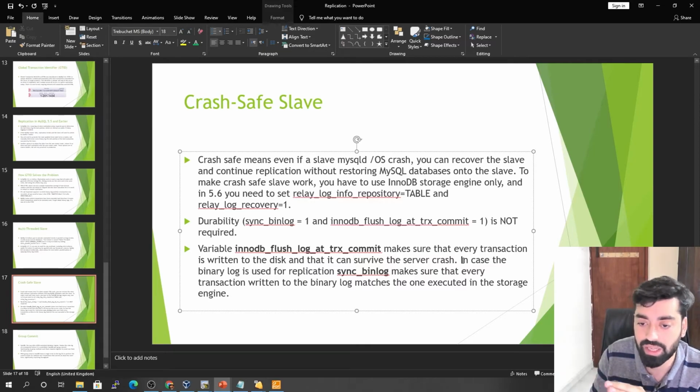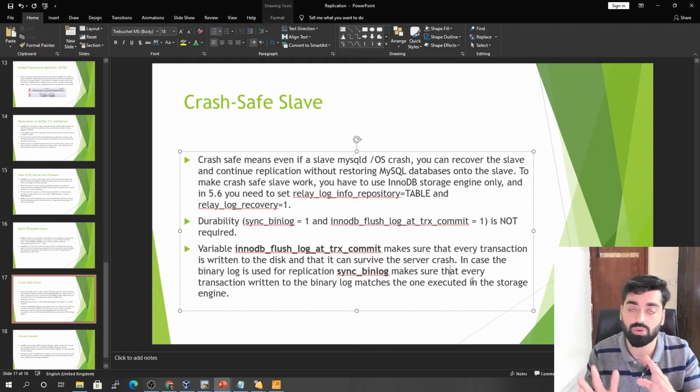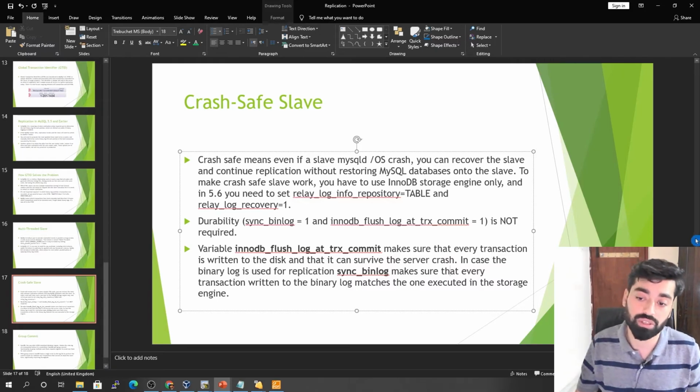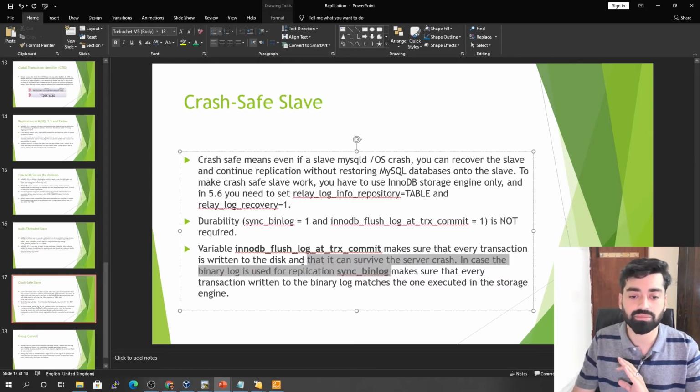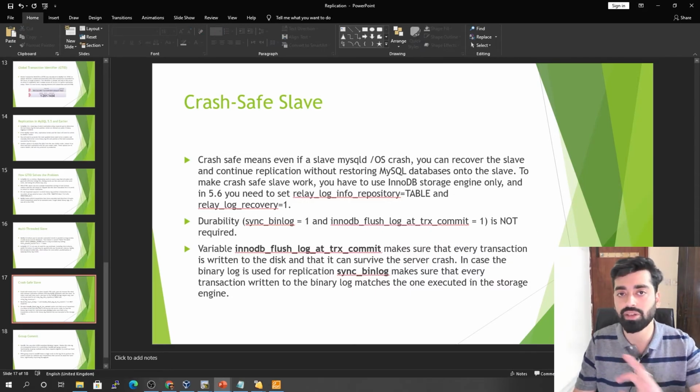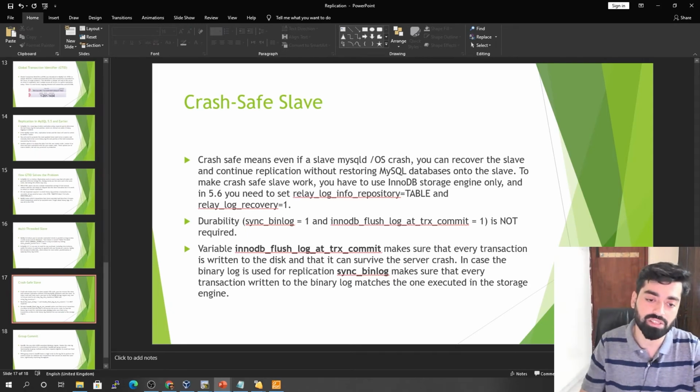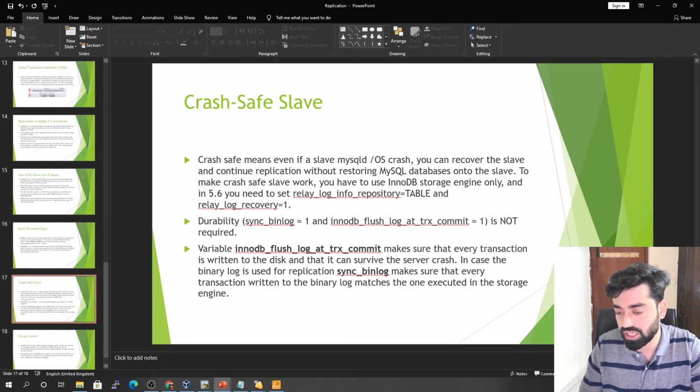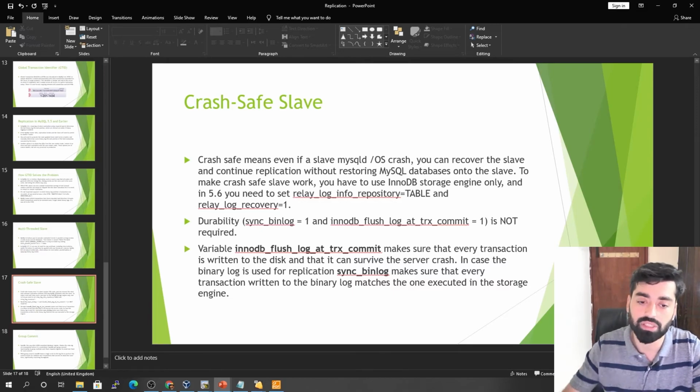Okay, and in case you have a binary log used for replication, then sync_binlog, if it's set to 1, makes sure that every transaction written to the binary log matches the one executed in the storage engine. So the relay log info, the relay log transaction and the storage engine transaction should be the same. This is very IO consuming, and recently I examined a server which had this issue, with a master and a slave, and it was lagging behind. The lag was increasing and increasing.